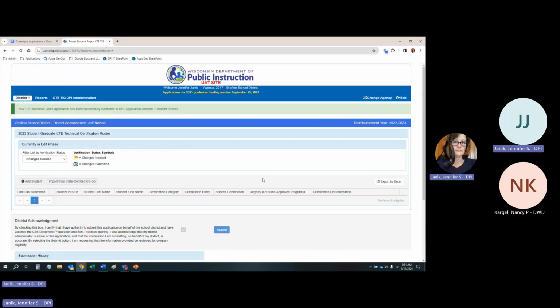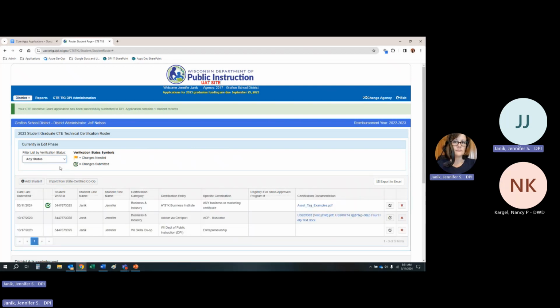Once the resubmission is complete, change the filter to any status to view all of your claims. Claims with the green check mark indicate they have been resubmitted for further review. You'll notice those claims have an updated date last submitted.